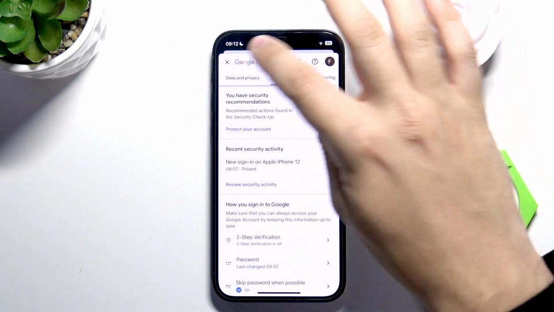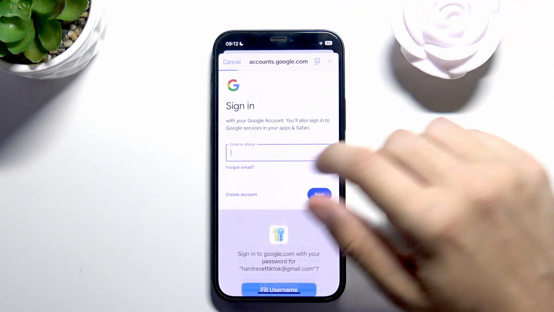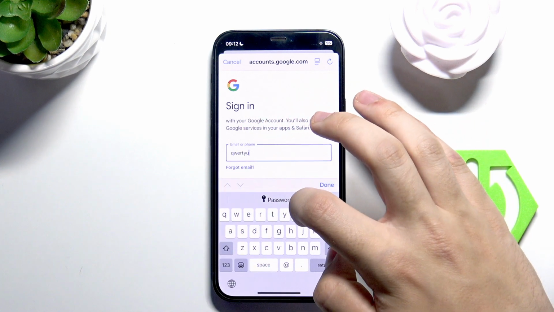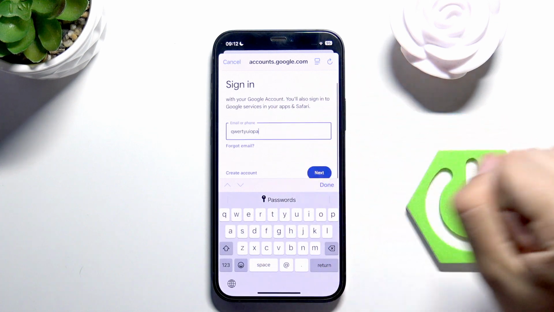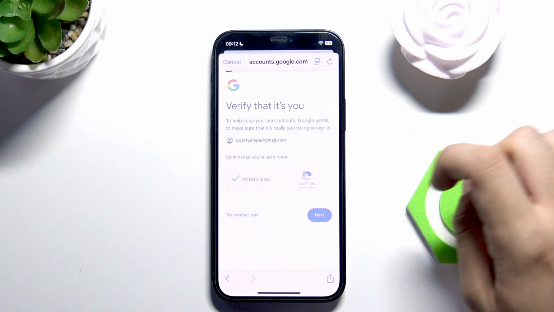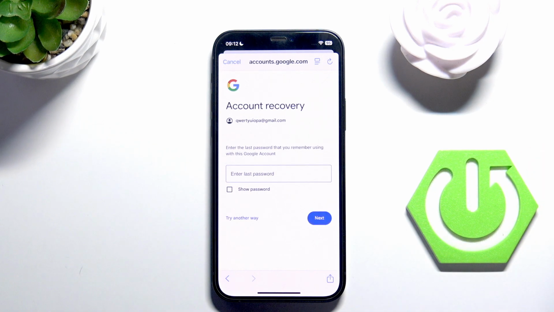Also, if you can't log into an account, like you want to add an account, and let's say you don't remember your password, after the robot check, next, just click forgot password, and then you can enter your last password, change it. If you have your phone number added or a recovery mail, then you can use it also.